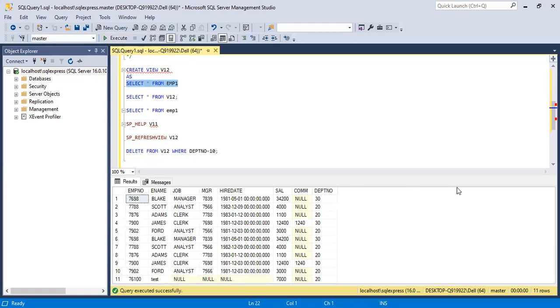So now we can see, do we see any record that belongs to the department number 10, or any employee who belongs to department number 10? No. The employee records whose department number was 10 got deleted. Here we didn't directly delete from the table employee one, but we used the view V12. V12 is pointing to the table employee one only.